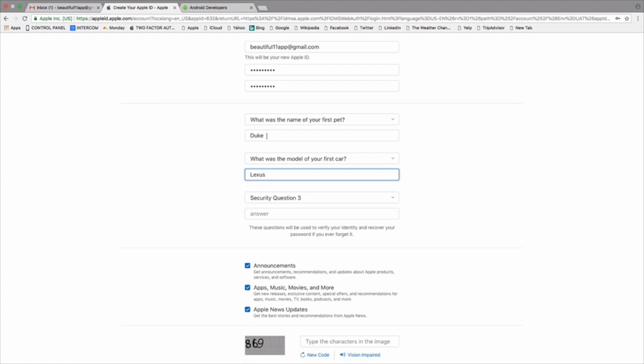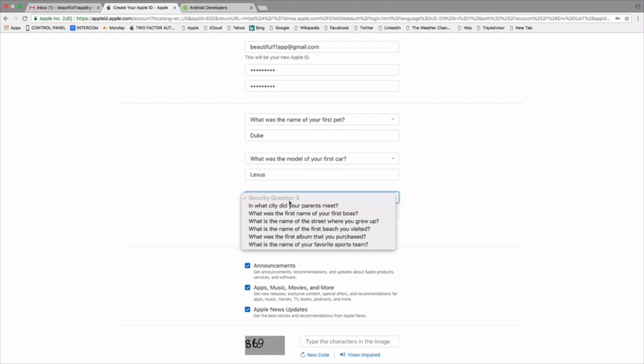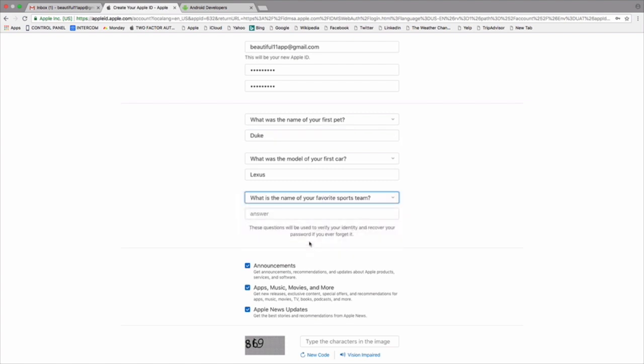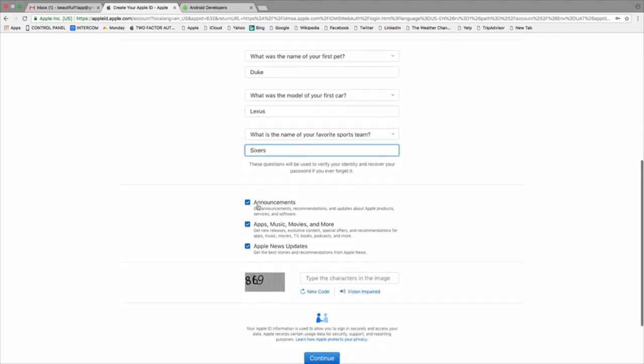Remember, guys, I'm writing this information down, and when you choose your questions and answers, you want to make sure the answers are the first letter capital, everything else lowercase, and one word. This is very important. Just make sure that they're one word. Your favorite sports team, I'm going to write down sport. And then my answer is going to be Sixers. First letter capital, everything else lowercase. You want to make sure you write all this information down, guys.